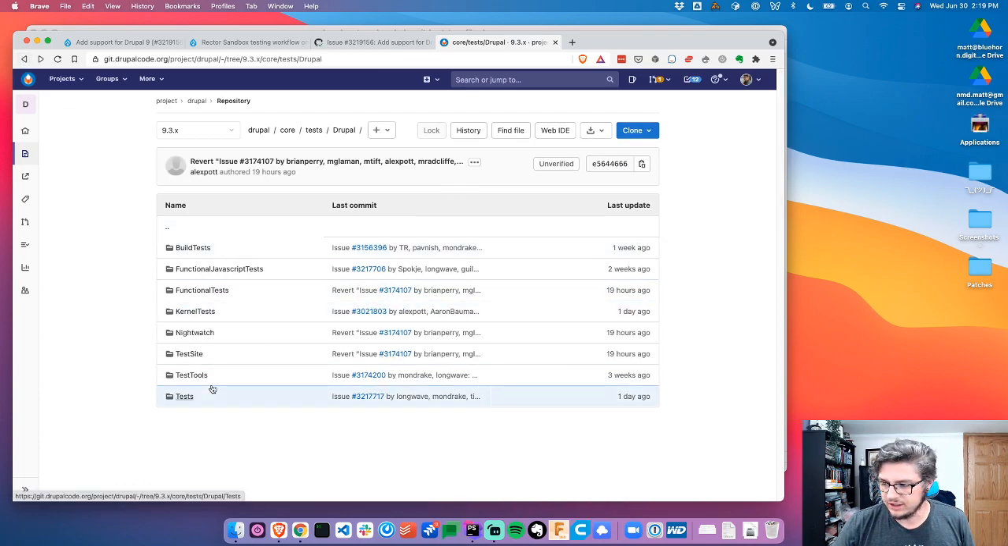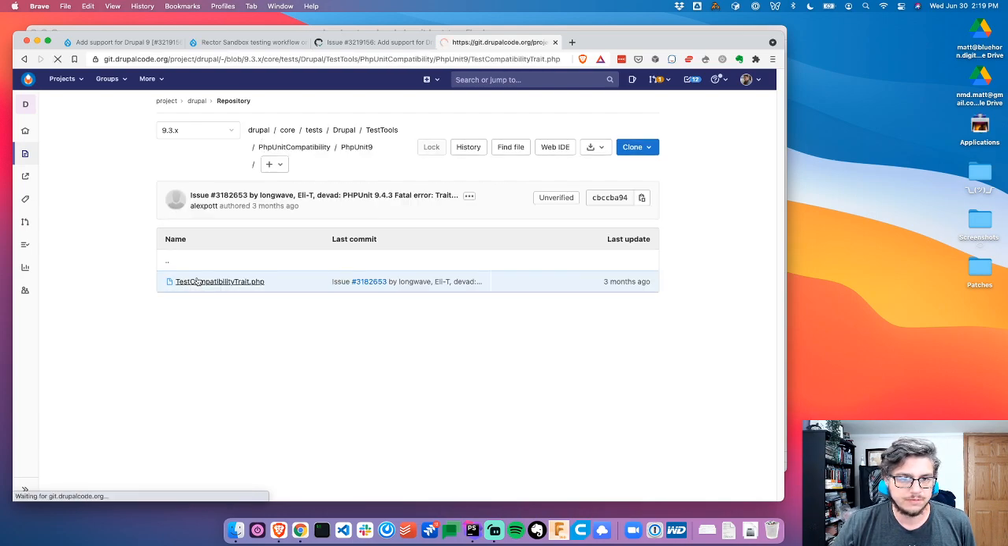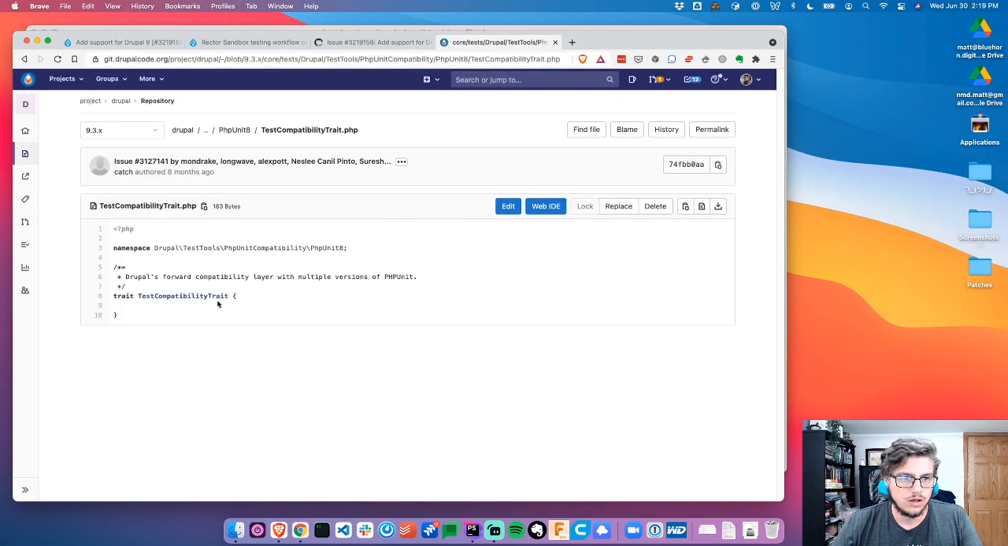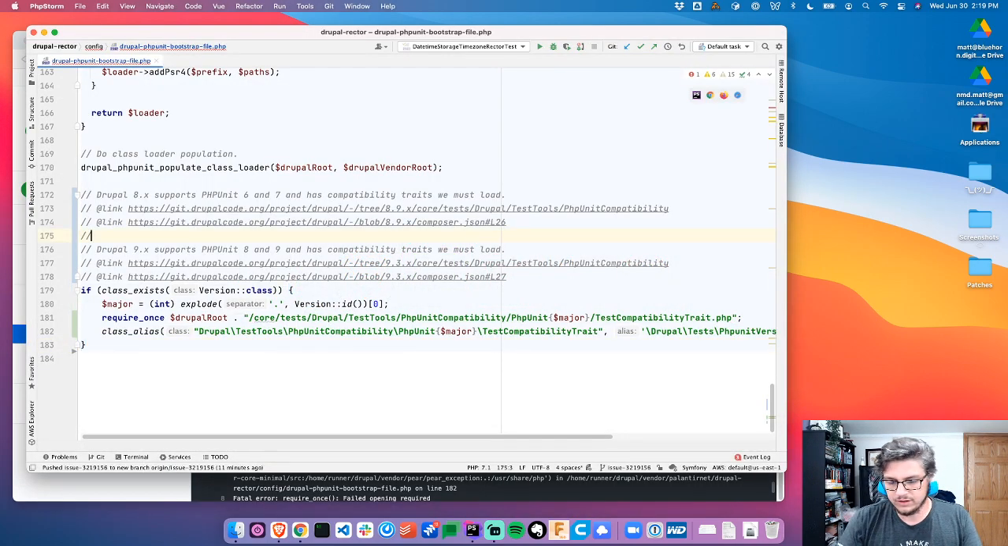For some reason inside the GitLab IDE or browser, the back and forth buttons on my mouse don't actually work, which makes navigating a complete pain. So like here for compatibility layer, this ensures that you have the prophecy trait, remove when we stop supporting PHPUnit 8. So that's the workaround there. Kind of curious what's in the PHP 8 one. Absolutely nothing. All right, so we just carried it over to have it there.